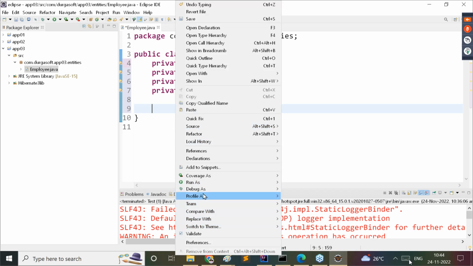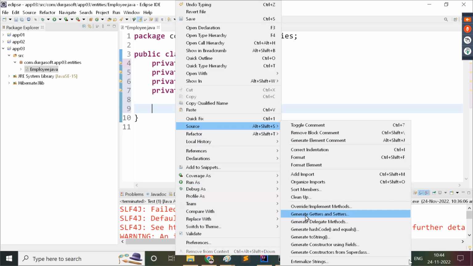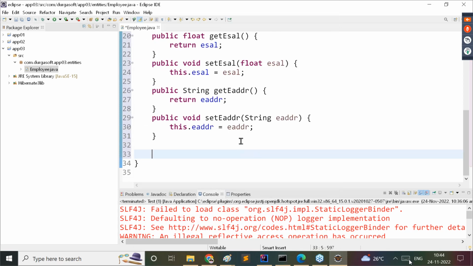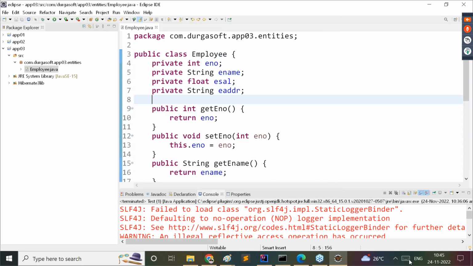Right click here, then source, then generate getters and setters, and click on the generate button. That's okay, fine. Right, sir. Then what next are we understanding? All of you guys observe carefully.